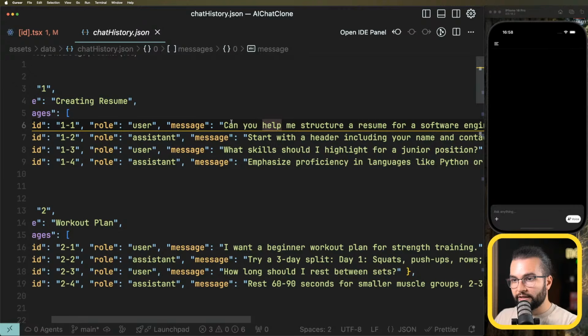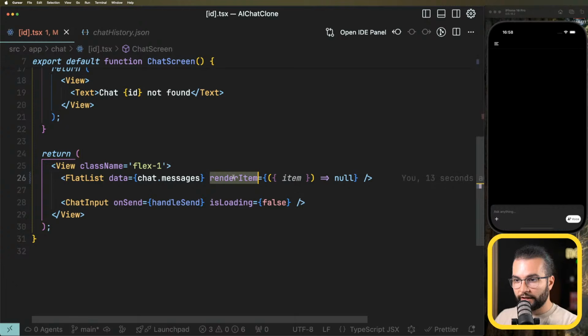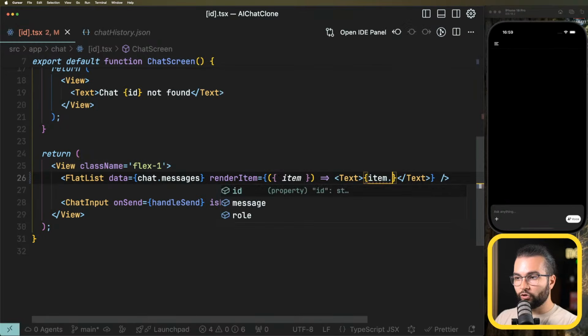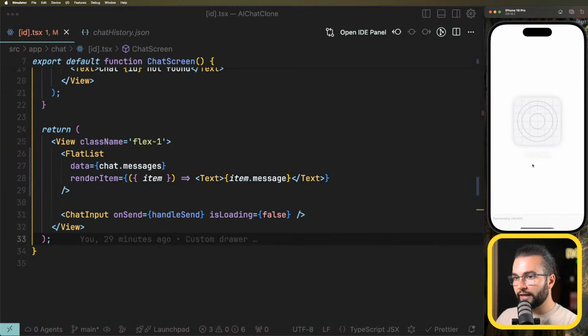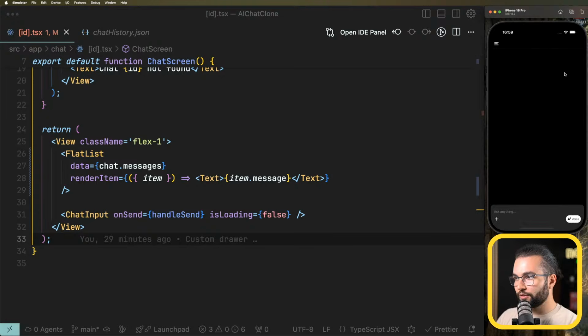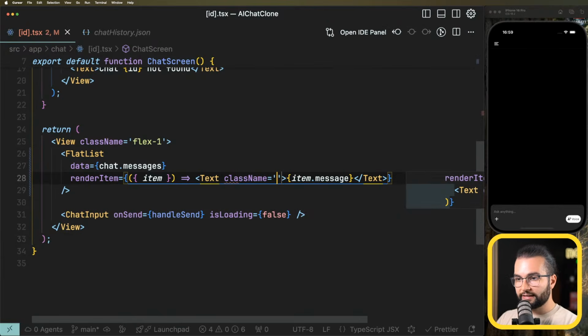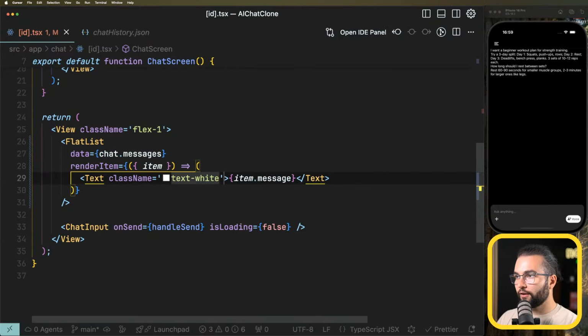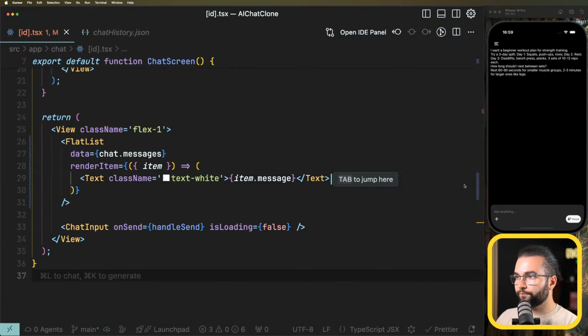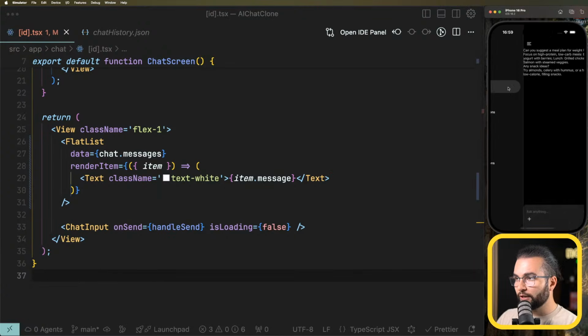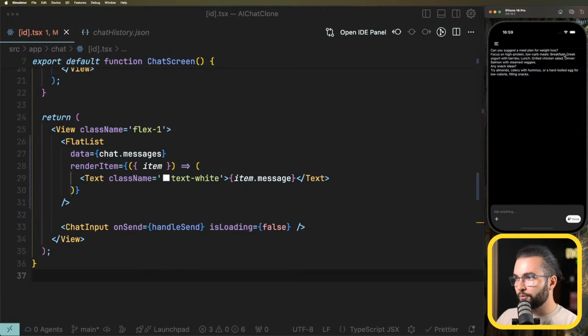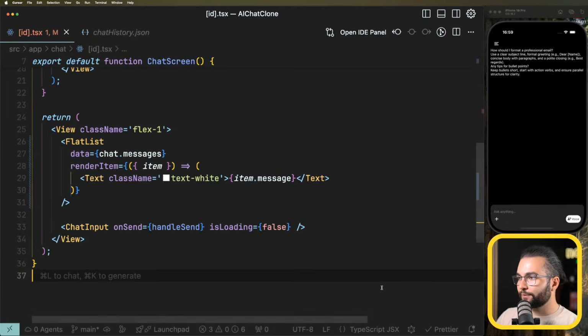Now, when we render one of these messages, this is going to be the item. We want to render the message itself as a text on the screen. So in the renderItem, we're going to get one message and render it as a text by saying item.message. If I do that, nothing is going to be visible because the text is dark, but if I do className text-white, we're going to see the list of messages there. And if I go to another one like a meal plan, we're going to see, can you suggest me a meal plan? Perfect. Now, with a little bit of styling, we're going to make this one look very nice.